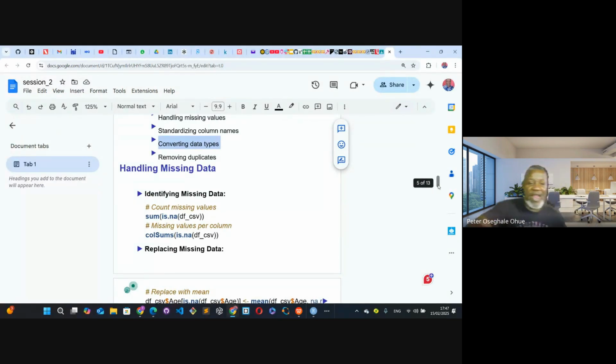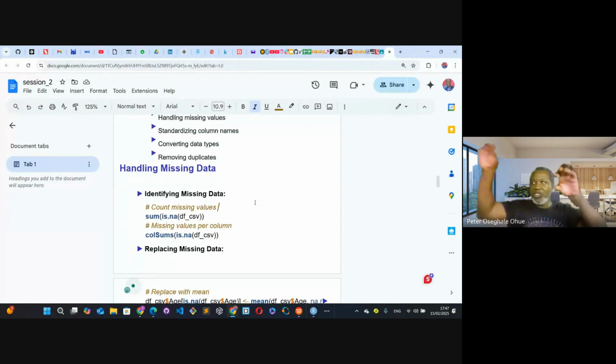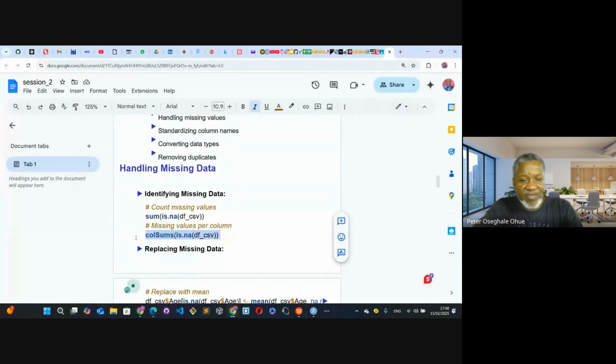We identify missing values by counting them and applying this function that we have said before. But again, missing values can be found in columns. They might not just be missing in the rows, they can be missing in columns. So we now use the sum of the columns and get the missing values.